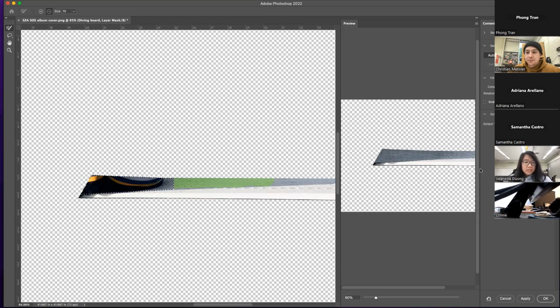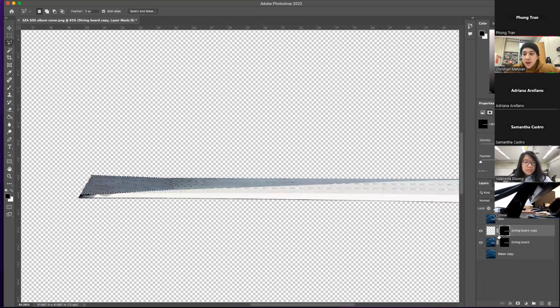And then I think the results here are good enough. Like I said, it's going to be covered. I just do it just in case I run into the problem, so I don't have to go back in and fix that and ruin my flow. So I'm just going to press OK to there. And then we have our diving board layer.